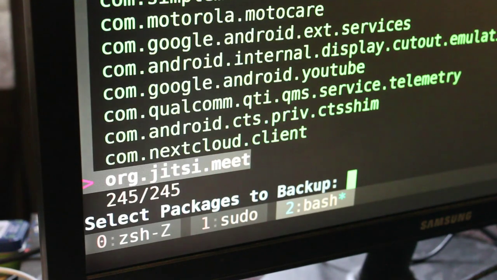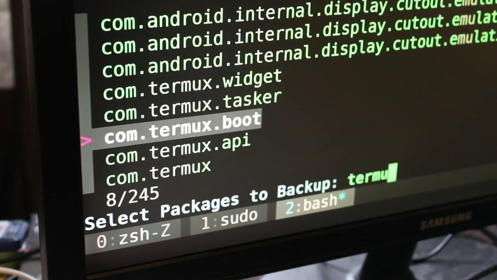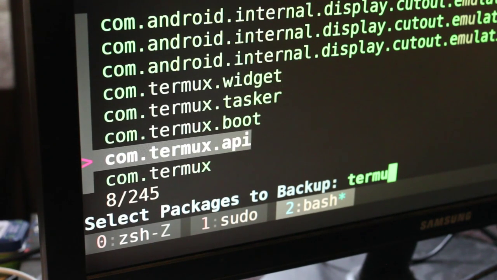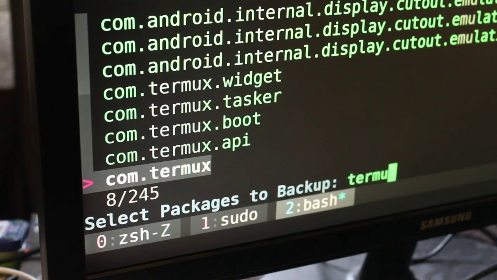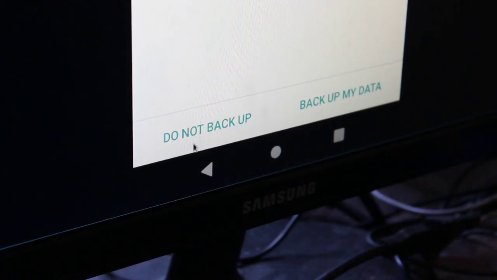So back up, I'll type in Termux, I will choose which Termux application, whether I want Termux or Termux Tasker or Widget or API or whatever application I want. When I hit enter, it's going to then bring up my phone's screen on my desktop, at which point I can confirm that I want to back up. I do not want to back up right now.